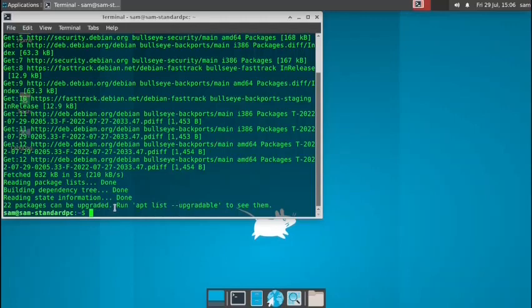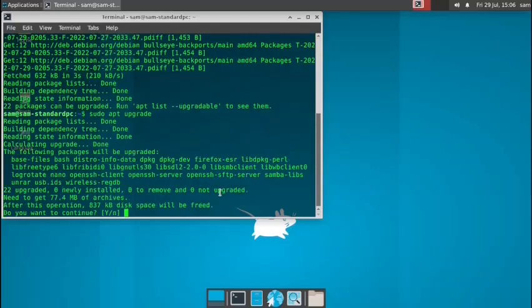Now there are some packages that can be upgraded, so we'll have to run the update. We can do upgrade also. Let us see. Yes, there is an update to the base files, the distro info data, Firefox, the FreeType 6 library. There are some different libraries, the web client library, logrotate. There is an update to nano, that is a terminal editor. Okay, so unrar is there, USB IDs. The wireless regulatory database is also getting updated, so we have to update this.